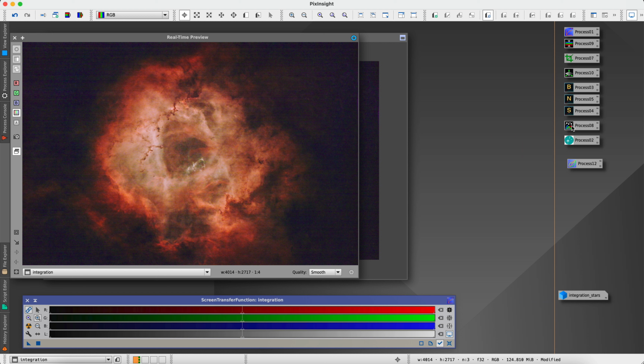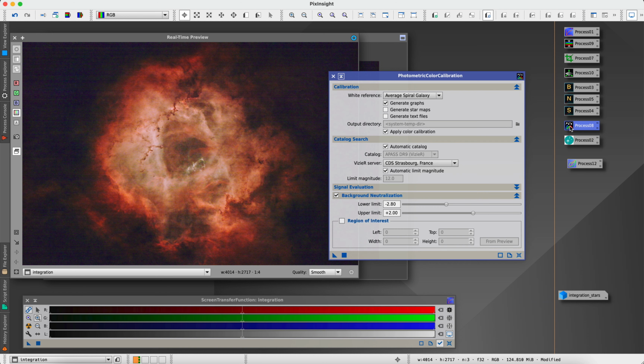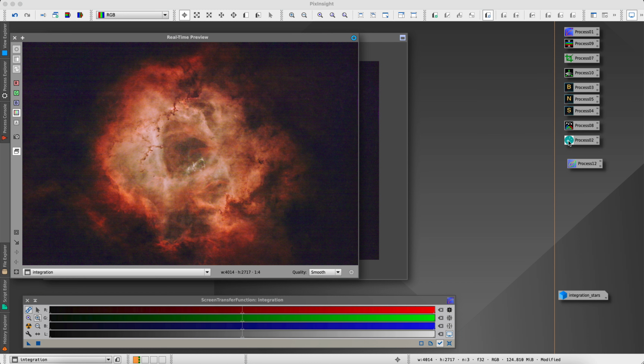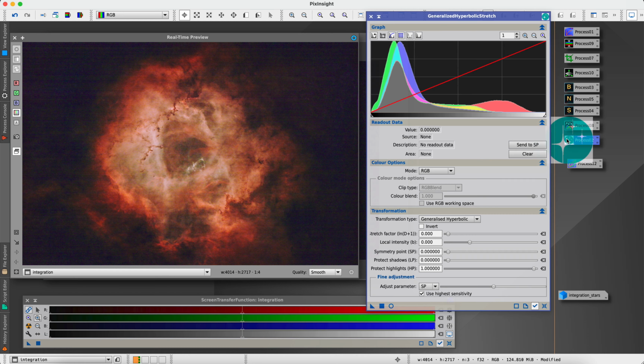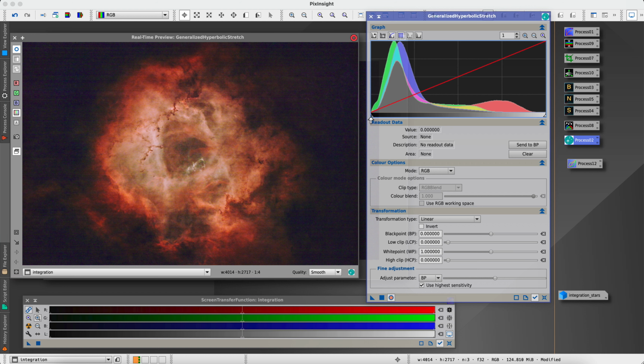I'm going to go back to my generalized hyperbolic stretch. Oops. We'll reset this. We go to a linear transformation, and I want to try and bring that background darkness in a little bit. So we are going to start clipping some of those low pixels a little bit here. Not ideal, but that's okay. You know, once you start clipping, you are actually removing some data, but that's okay. Still looks okay to me. I'm going to go with that.